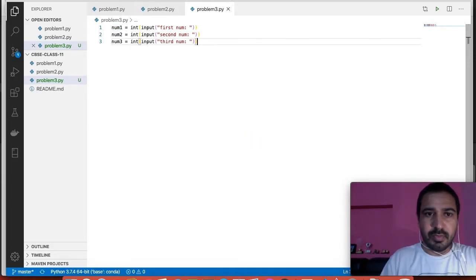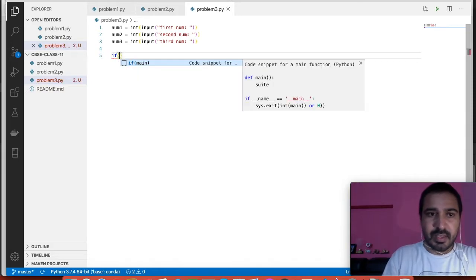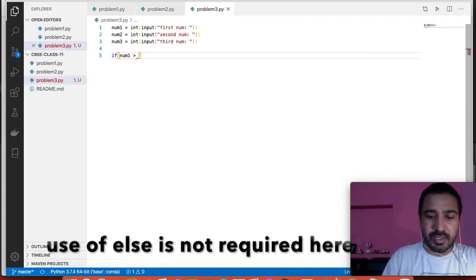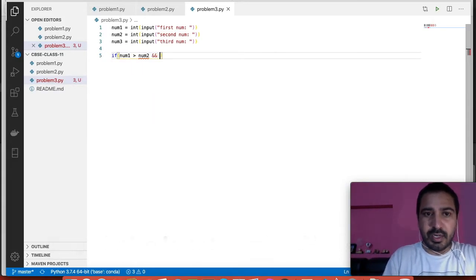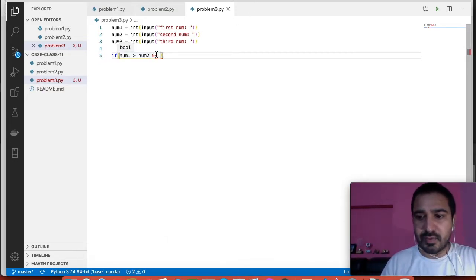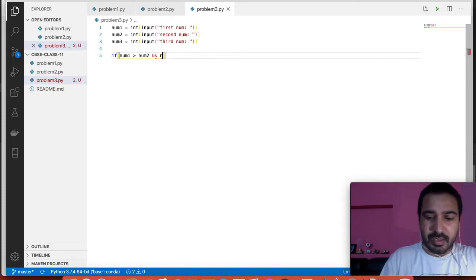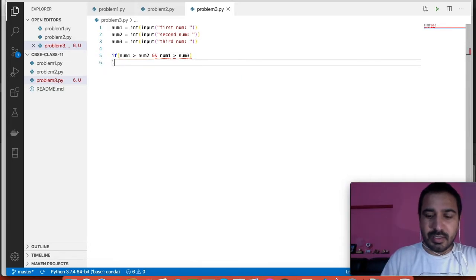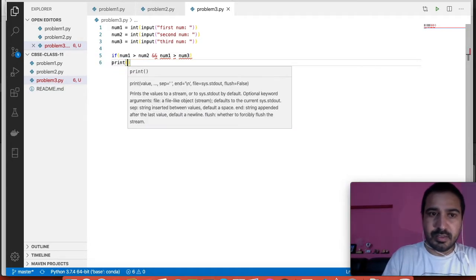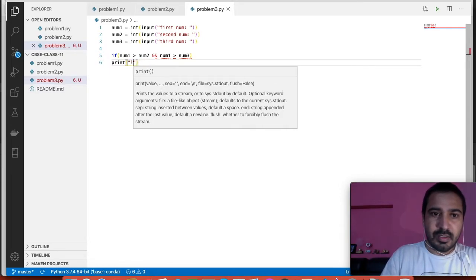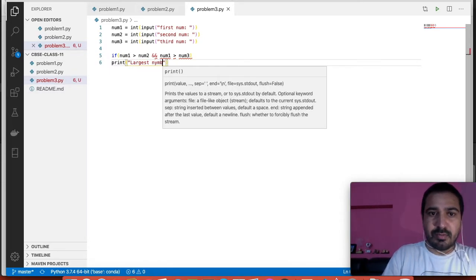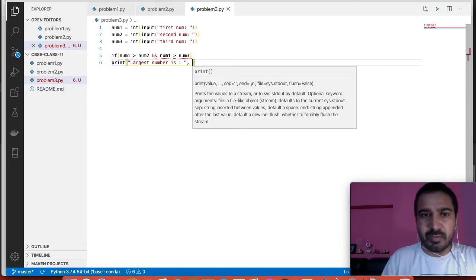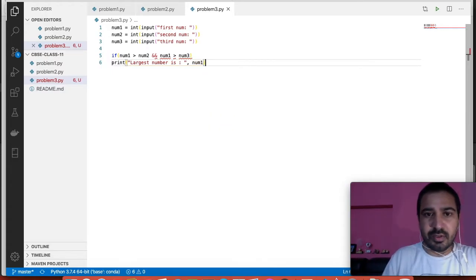So it's a typical case of if-else. The if condition is first for num1 is greater than num2, and this double sign is for AND, so this is the AND condition, and num1 is also greater than num3. In that case just print largest number is, although this is not the optimized solution, but right now it's good to go.